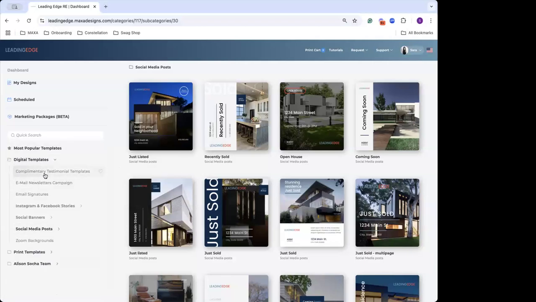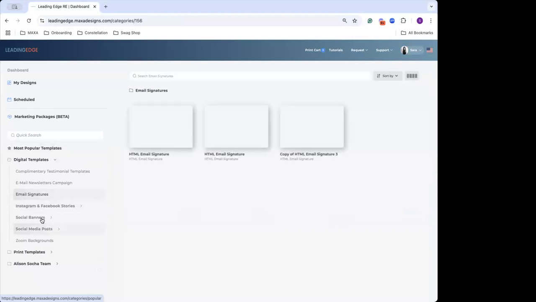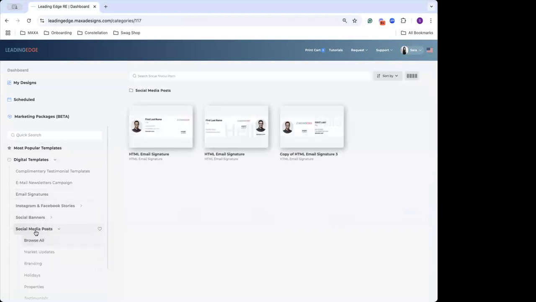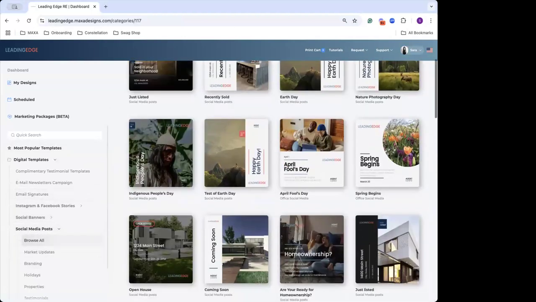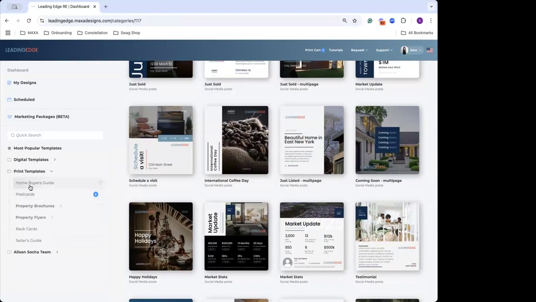For digital templates, we have email newsletter campaigns, email signatures, Instagram and Facebook stories, social banners, posts, and Zoom backgrounds. Right now, I'm just going to give you a quick overview. As you start clicking on these categories, all the different designs available will display in this area. Of course, once you get access, or if you have already entered, you can navigate with some more time and see all the different layouts you have.